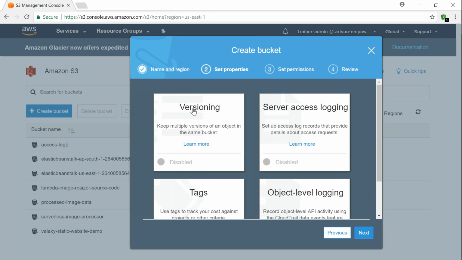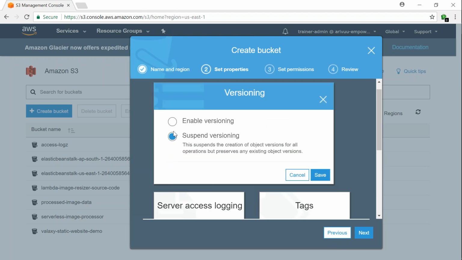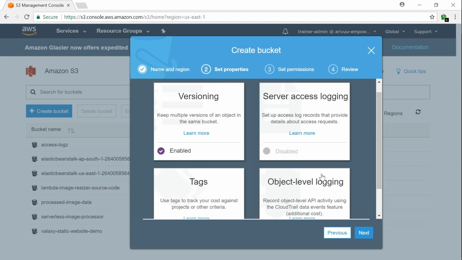Remember we talked about versioning. So if you want to enable versioning, all you have to do is go ahead and click on this versioning option, and it will give you these two options, enable or suspend versioning. So let us go ahead and enable versioning here. Click on save. That's it. We have enabled versioning.